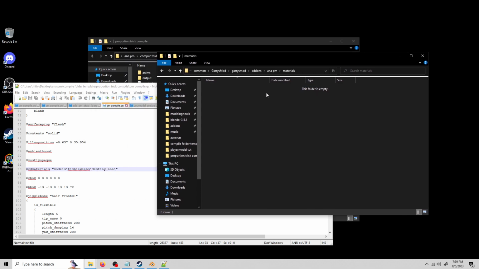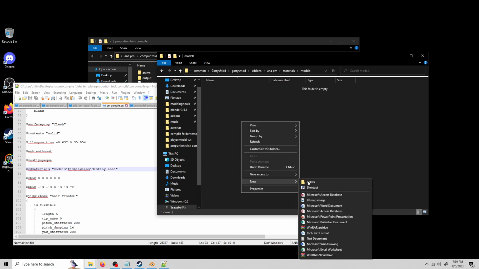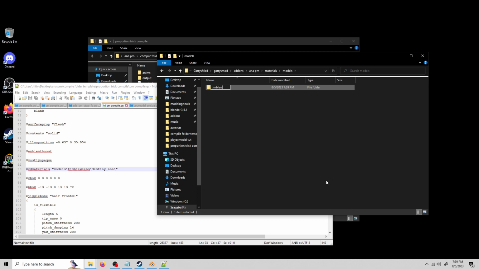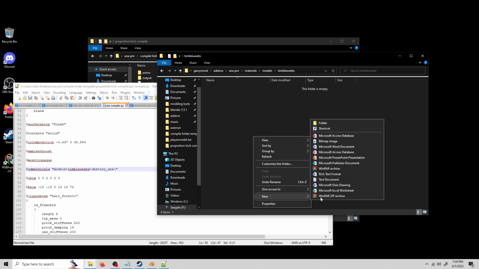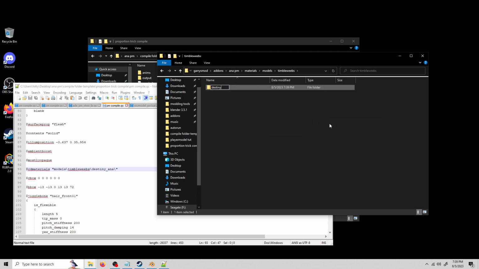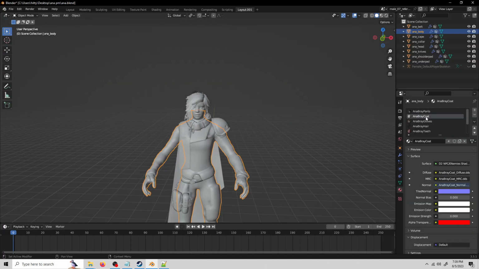Now we are going to make this exact folder structure. We're going to make another folder called models, and then a folder within that folder called Timbleweeds, and then another folder called Destiny_Anna. This is where our textures will reside, our materials and our textures. They're 2 separate things. But yeah, they have to be named after all of these materials.